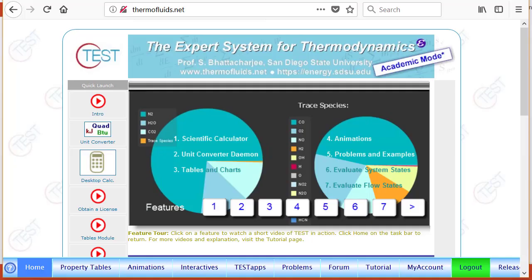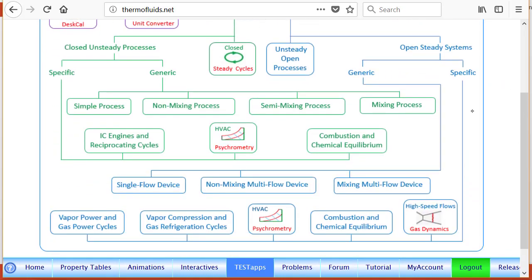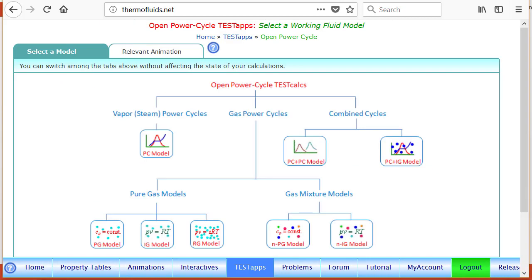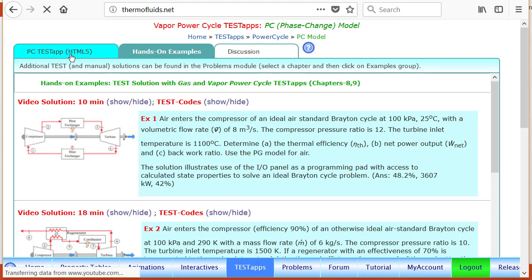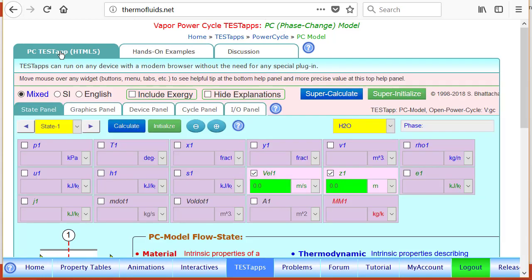I have already logged in as a student. We launch the suitable test step, which would obviously be the specific branch, and you can see vapor power and steam and gas power are handled in this module. Out of the different material models, we'll select the PC model because there is the possibility of phase change. And we click on HTML5 to launch the test step.